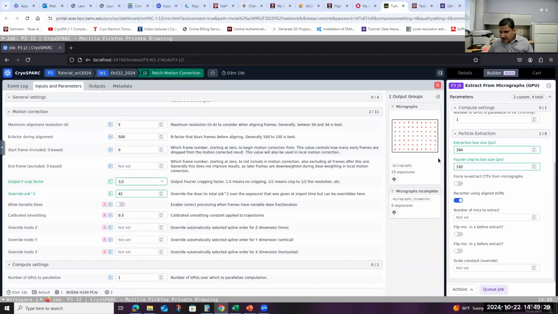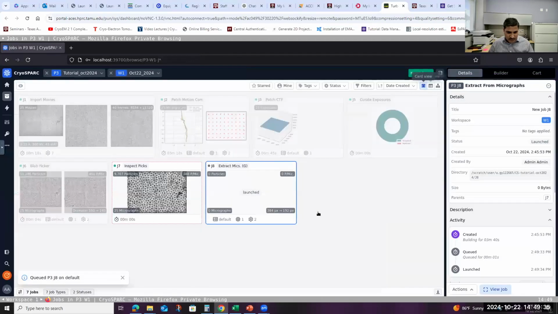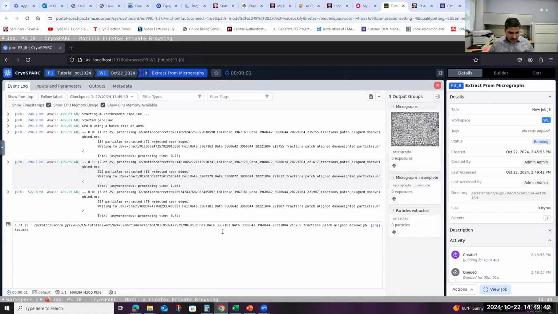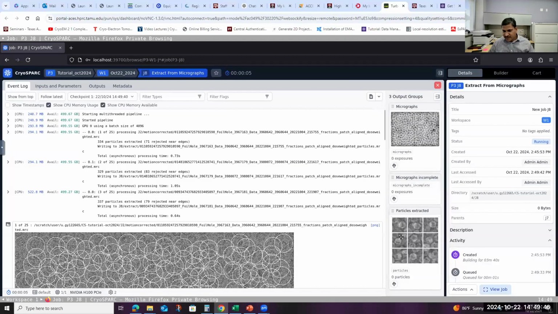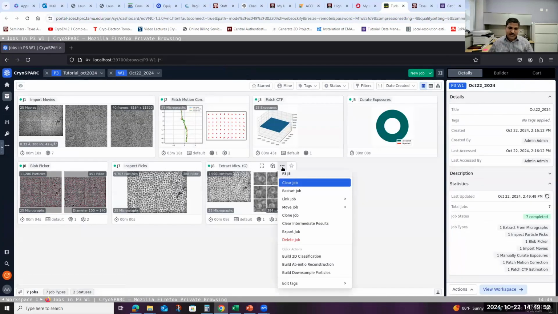So you put these values and then queue it. Let's see whether it's running. Yeah, it's started. Okay. Next step, you can see here that the particle picks look quite good, and from here it's already done. So the next step is we run the 2D classification to discard the junk particles.